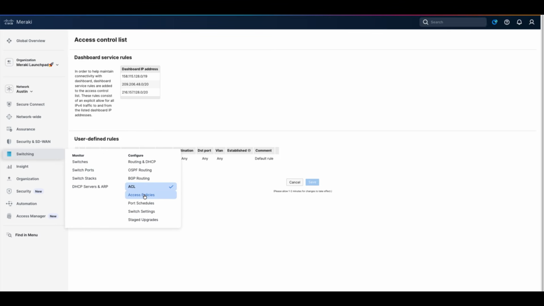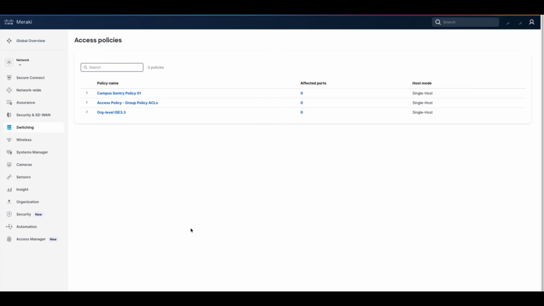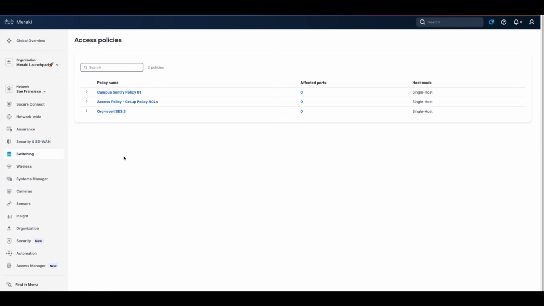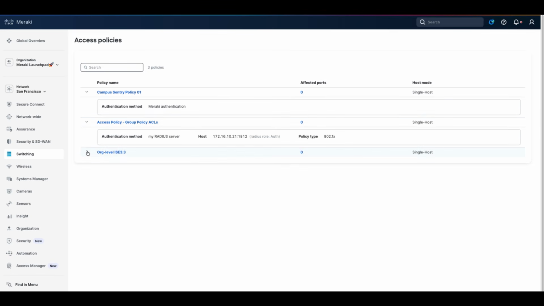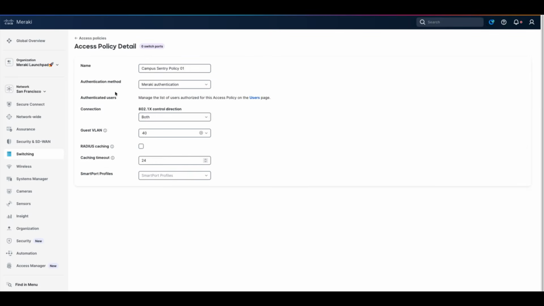The Access Policies page is where you configure port-based authentication and security using methods like 802.1x, MAC authentication bypass, or hybrid authentication. It allows you to control who can connect to the network, apply authentication rules to switch ports, and enforce access control by requiring devices or users to verify their identity before gaining network access. You can click on the policy names here and adjust policy details as well.